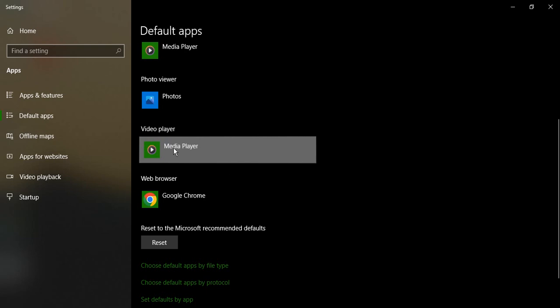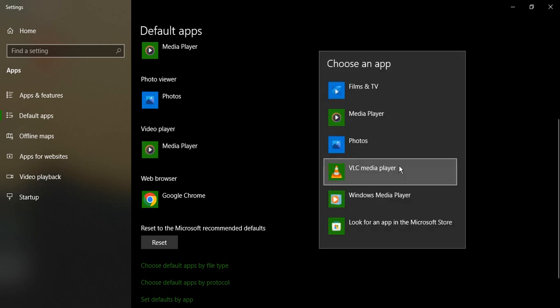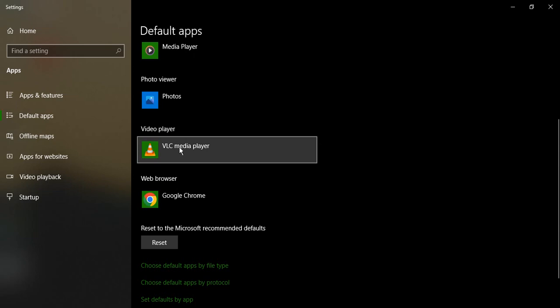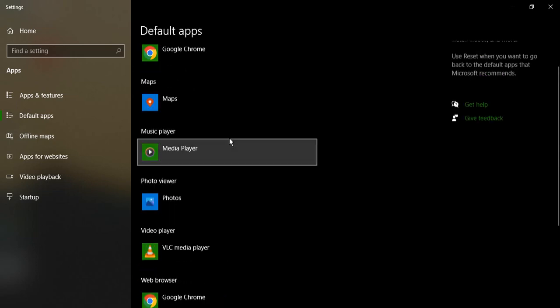For the case of video player, you can see I have a media player. If I just click on that, then I have a bunch of options. I can see that VLC actually seems like a better option for me, so I can just select VLC media player in this case, and you can see that the default app would be changed in a few seconds. So let us just see. Here the VLC media player has been changed.